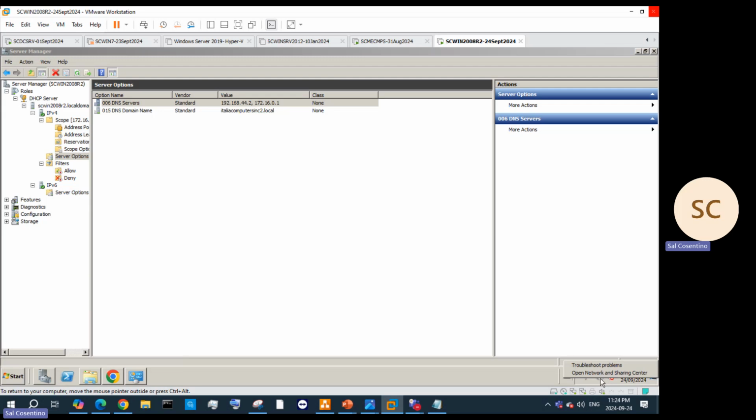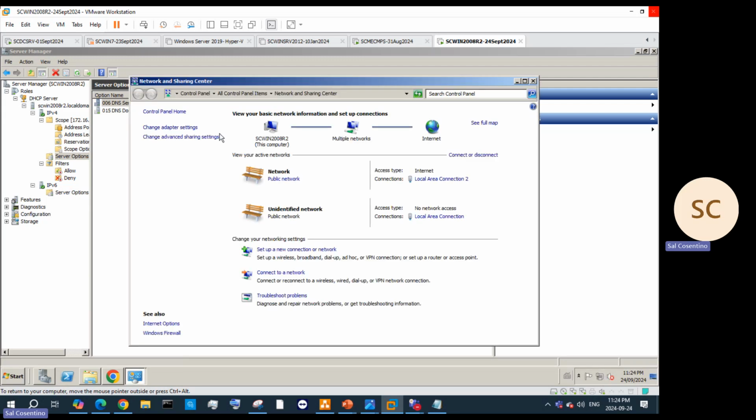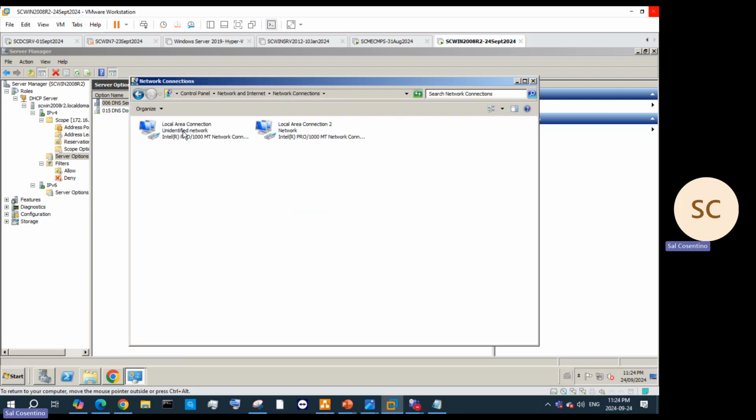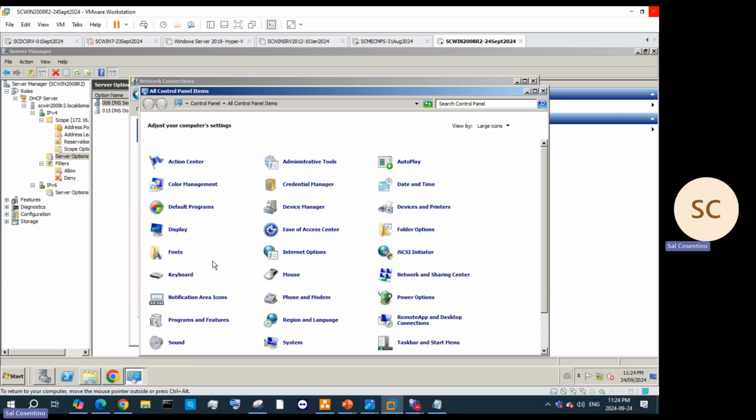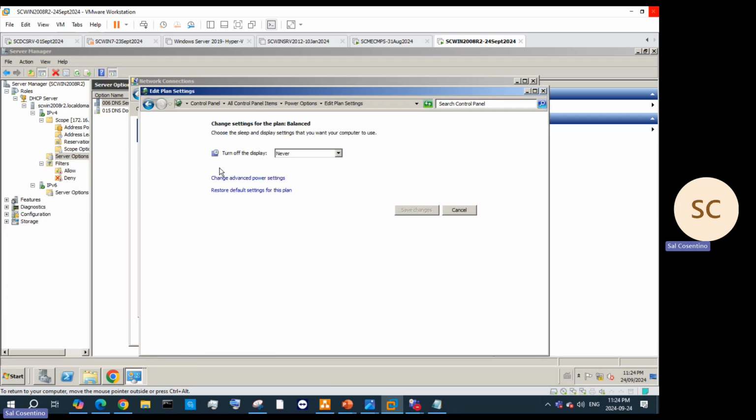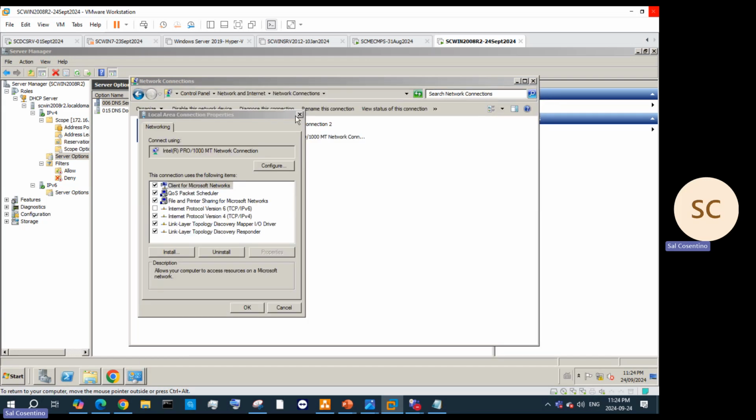Let's see what else. Let's go to the adapters. Adapter settings. Let's disable this for a second. Let's go to properties. Disable IPv6. Perfect. That's part of our adding character. We also did the option for power. We did that. Turn off the lid to never. It's good. There is no sconfig here.